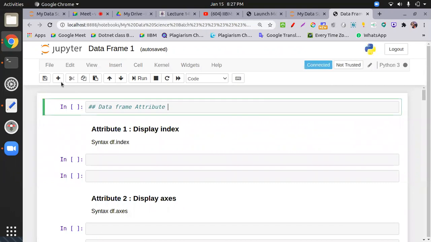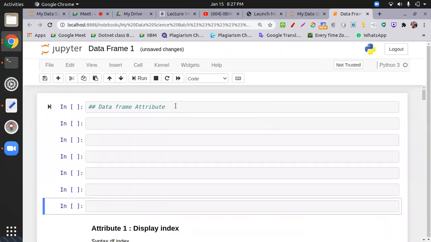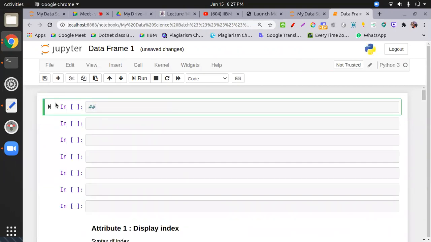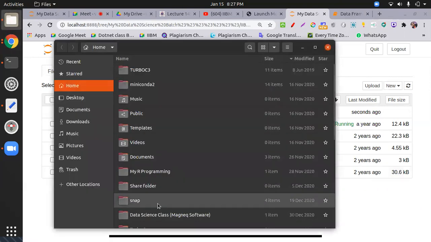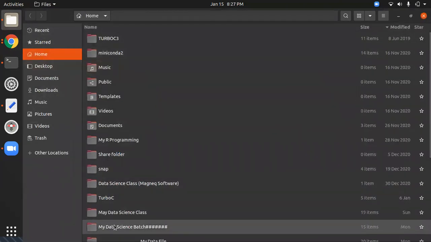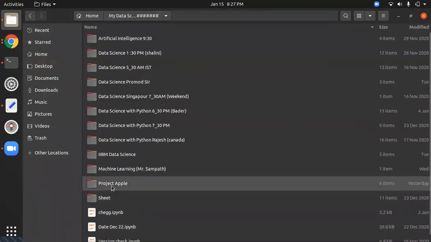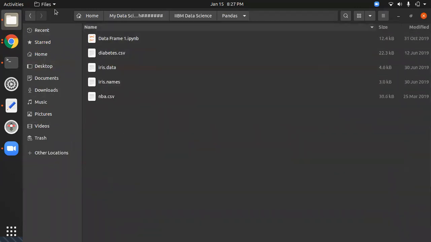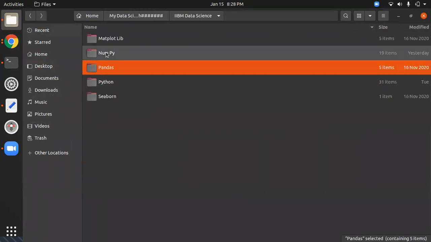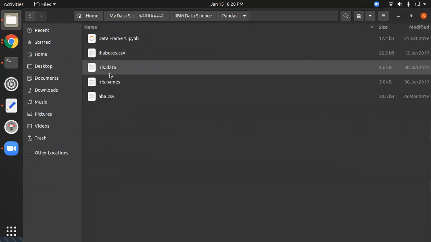All right, so first of all, what is Pandas? It's an introduction. First of all, create a folder named Pandas. Follow what I'm doing here. If you are a Windows user, open this, and Linux users do the same. Create a folder Pandas, just like I have Python, NumPy, Pandas. Put your data set in it right now.